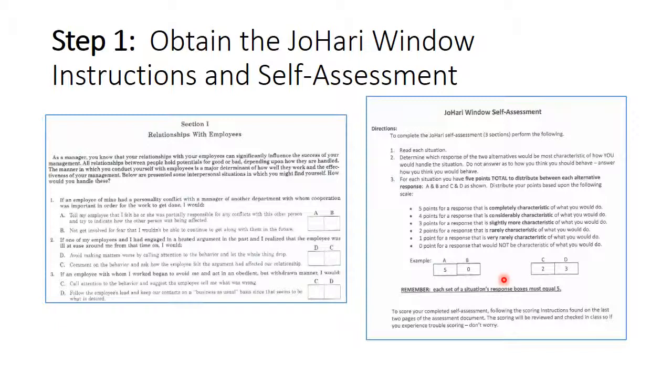Over here on the right, you can see what the Johari window self-assessment directions look like. Again, you can refer to this at any point, but I will be taking you through the entire process step by step. So let's start with the actual directions. With your self-assessment document, this is how you will be completing it for all of the questions in all of the sections.